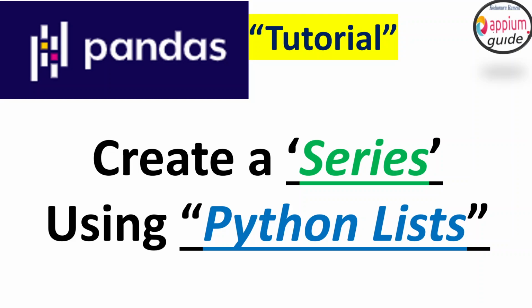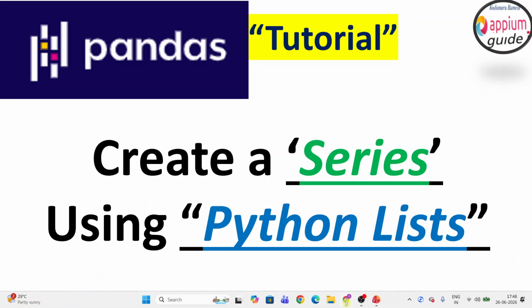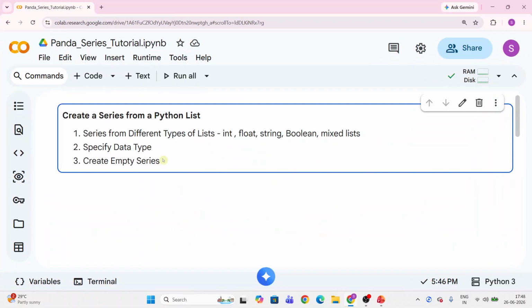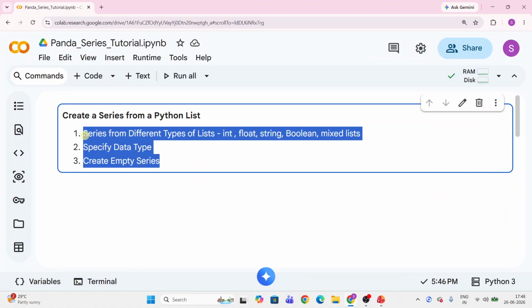Hi, as a part of the Pandas tutorial, in this lecture we see how to create a Pandas series using a Python list. To write the code, I'm using Google Colab. All these three topics we are going to cover here.